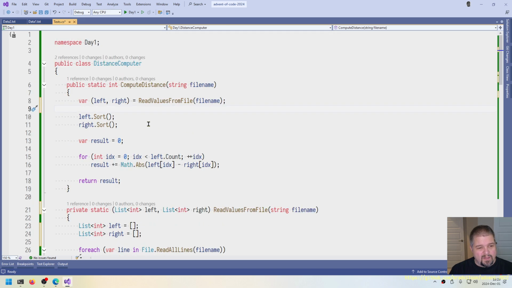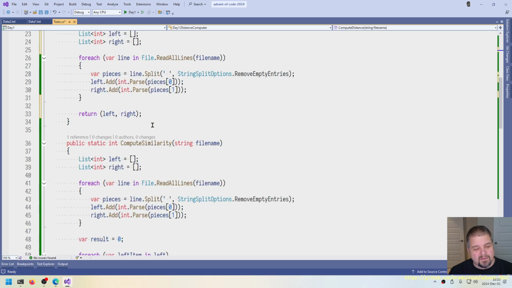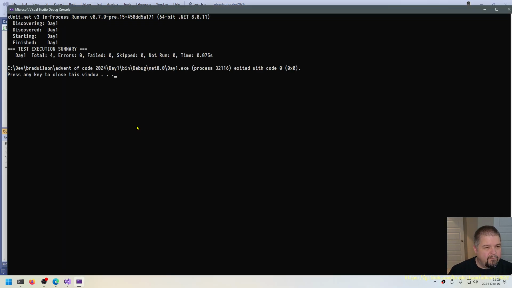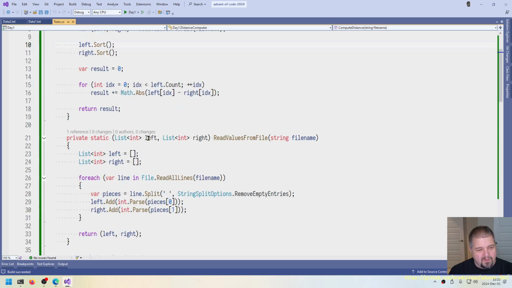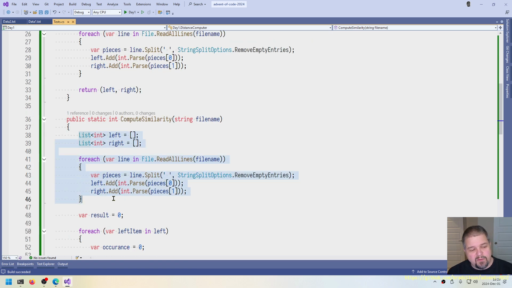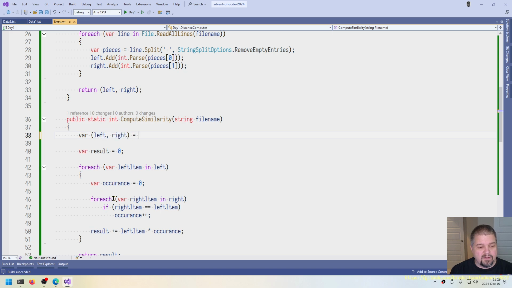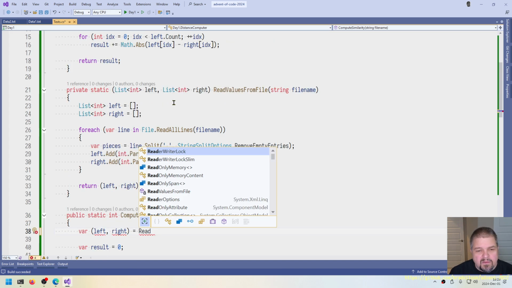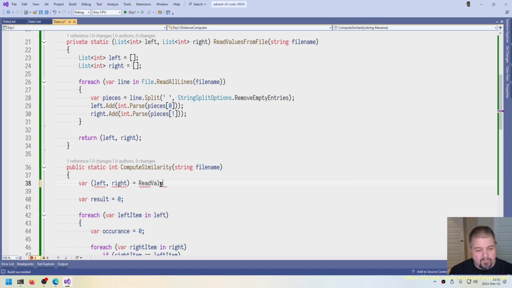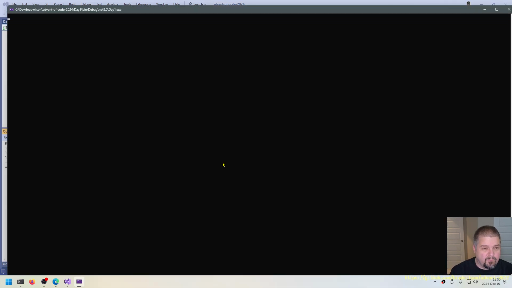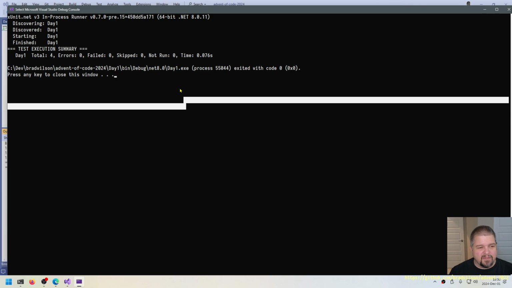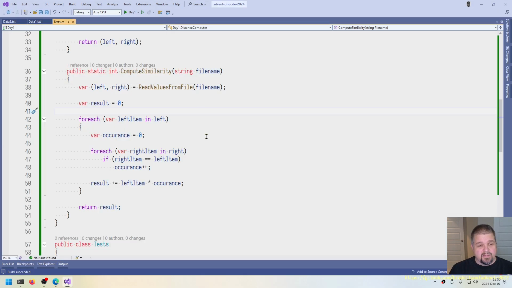And so right now, just with this as it is, which you're private. Okay, good. So now if I run the tests, part 1 still passes. Now I have this similarity that I can take out here, and I can say var left and right is read, what did I say? Read values from file. Given this file name, we can read this. Okay, that's good. So there we are. And everything is still passing. We're still at 76 milliseconds. We haven't really introduced any craziness here.